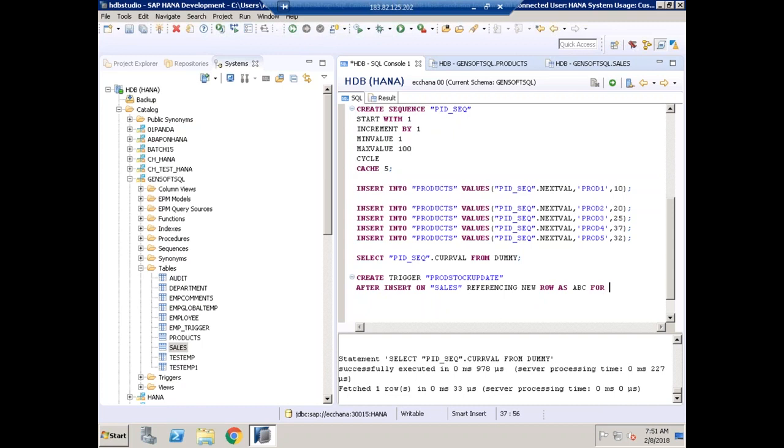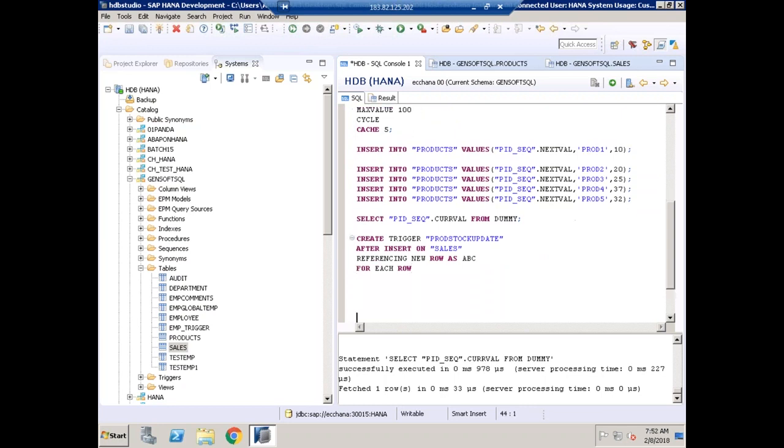Then you have to say what? For each row. Let me put it separately. After insert, so and so, done. Referencing new row as ABC for each row. This is a row level trigger. Then I'll say begin, and what? End. So here I need to write my business logic.